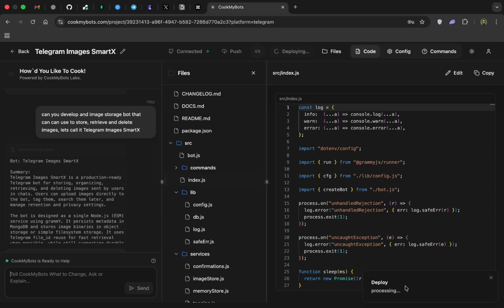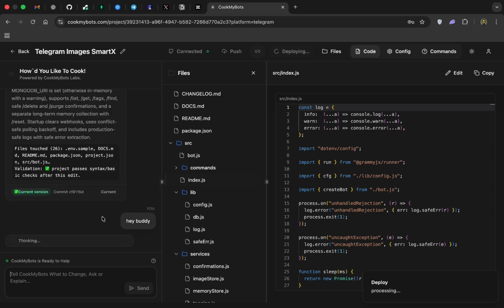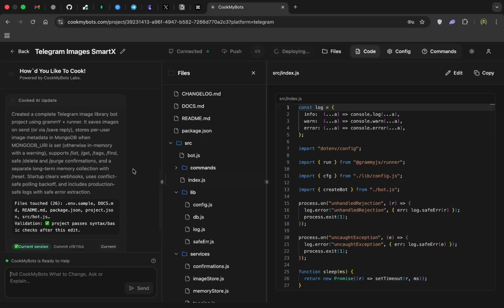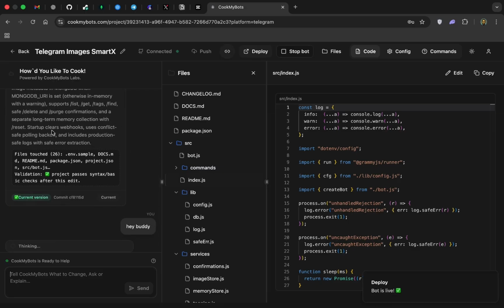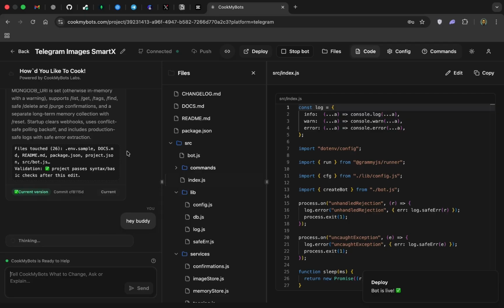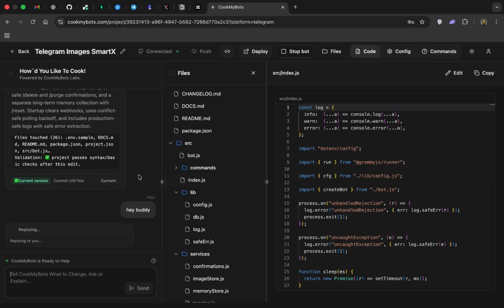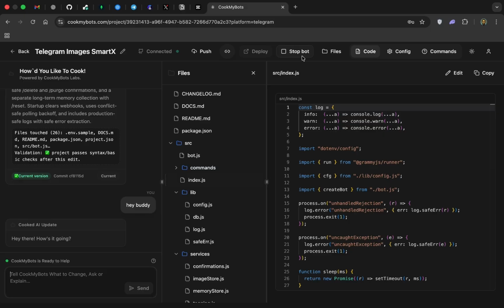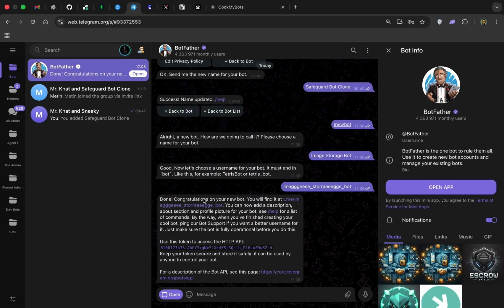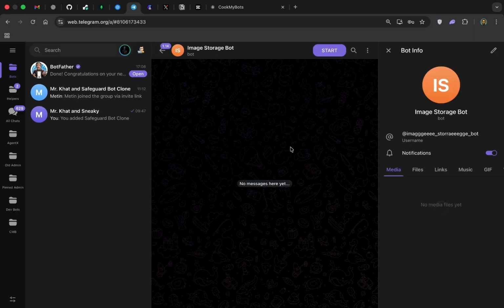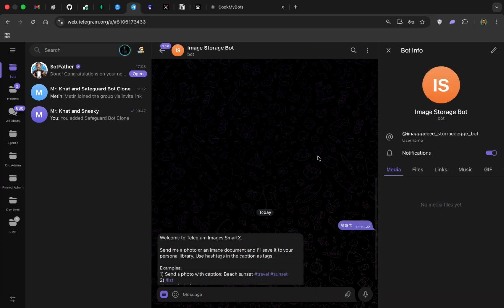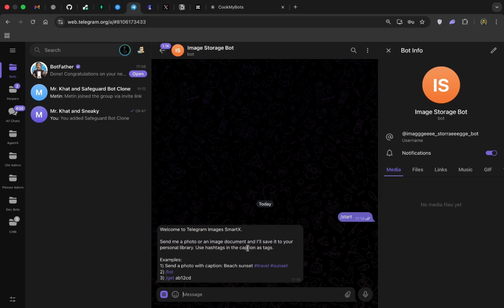The deploy is almost done. As you can see, this shows you that this is the current version that was pushed last time. So our bot is live, as it's saying. You can go ahead and stop the bot if you want, by selecting this, but we're going to have to test it first. So let's go to Telegram, click on this and start. Yeah, there you have it. We have a working bot just like that.